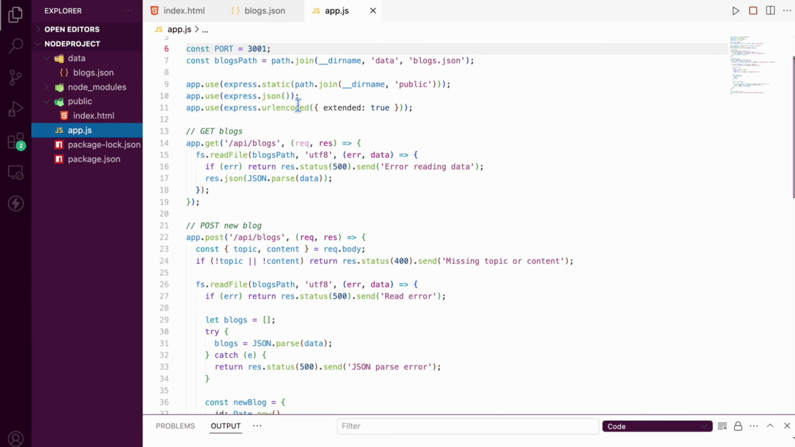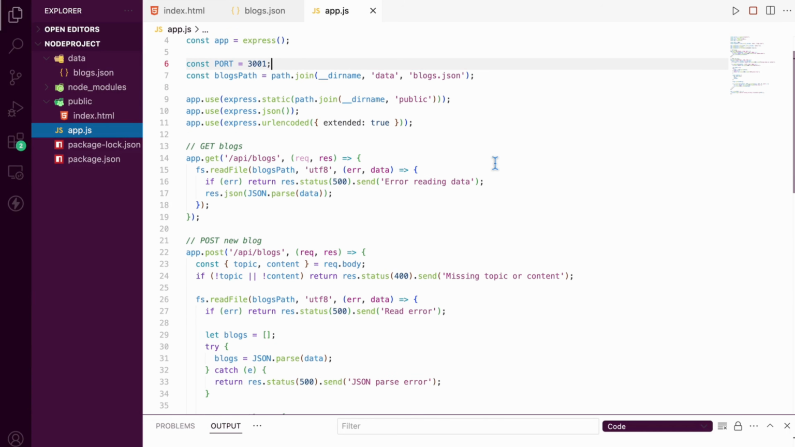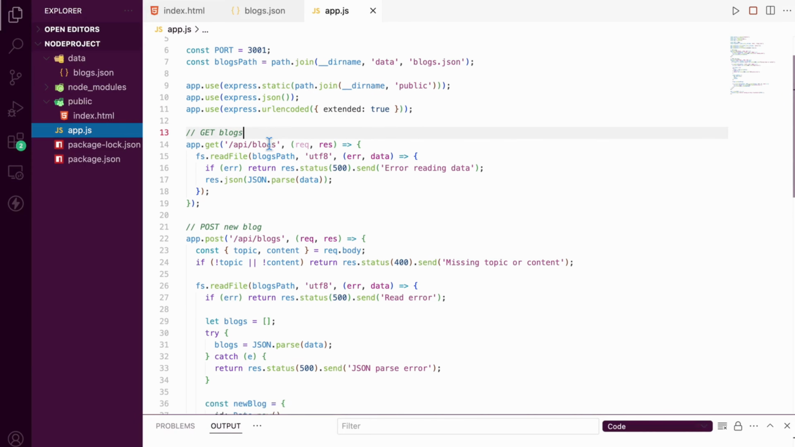Server setup. We create an app with Express. The server runs on port 3001. Middleware. The express.static function serves our front-end files, the HTML, CSS, and JS in the public folder. The express.json function and express.urlencoded function let the server read JSON and form data from requests. These middlewares act like translators between the client and server.